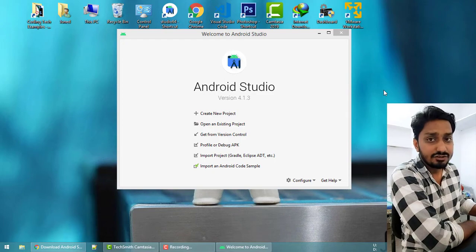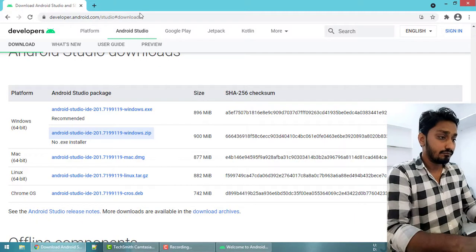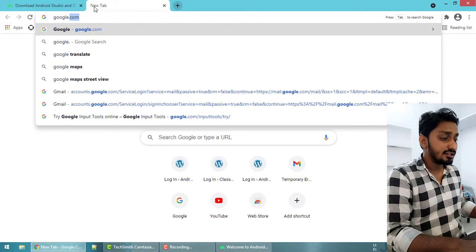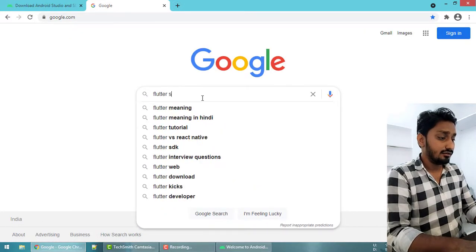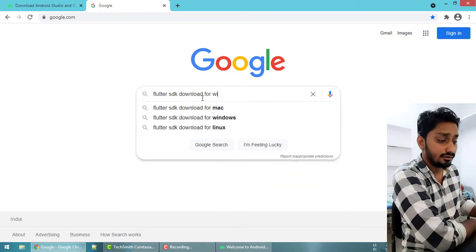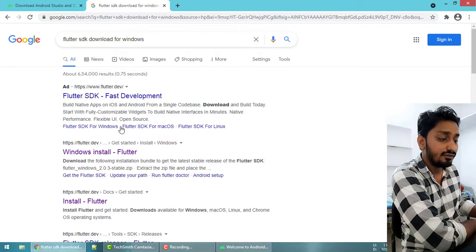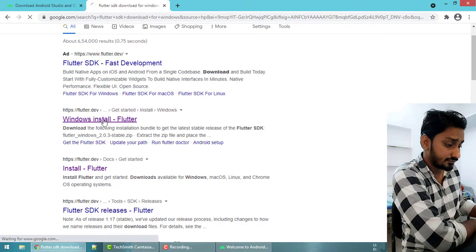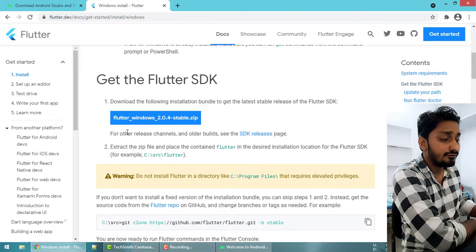Now the next step is to download the Flutter SDK tools. Now go to google.com and search for Flutter SDK download for Windows. Click on enter. Now open the second link, Windows install - Flutter. Click on the Flutter - Windows.